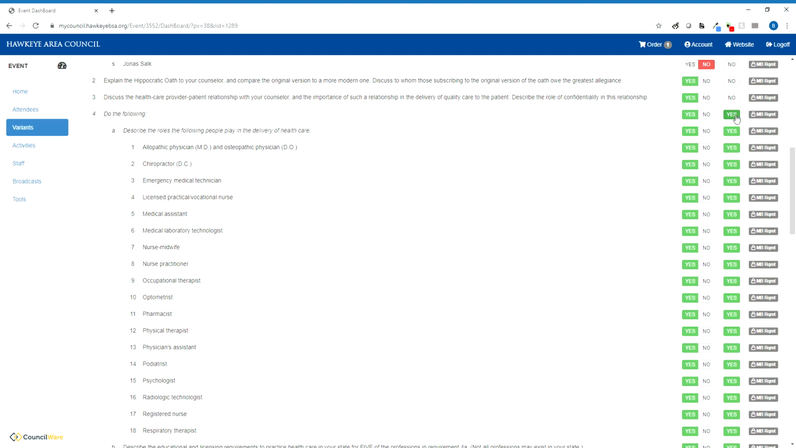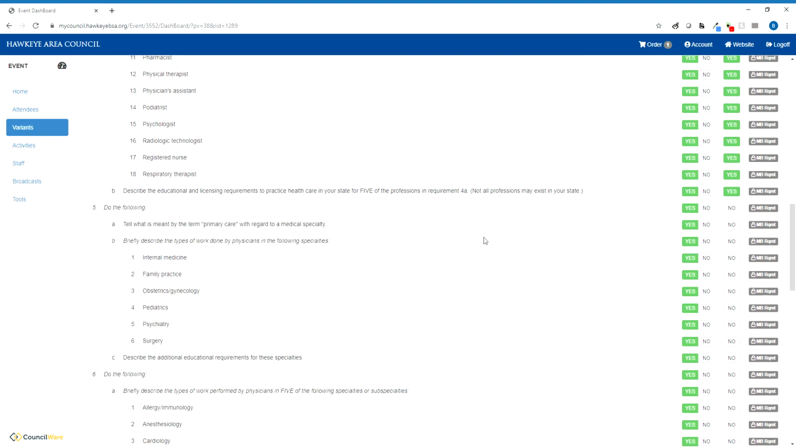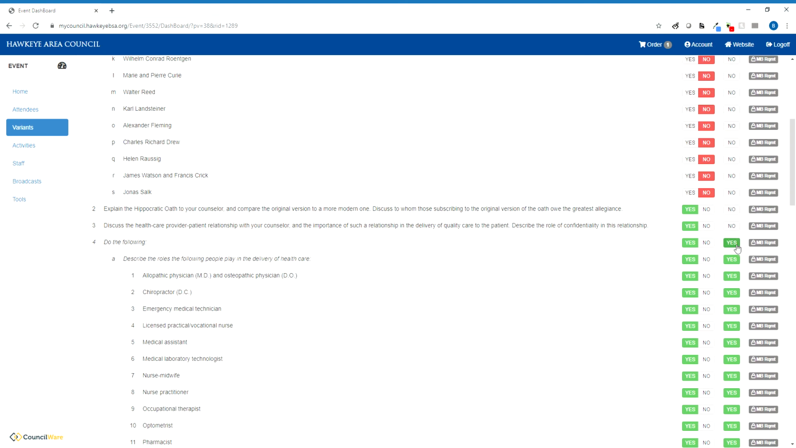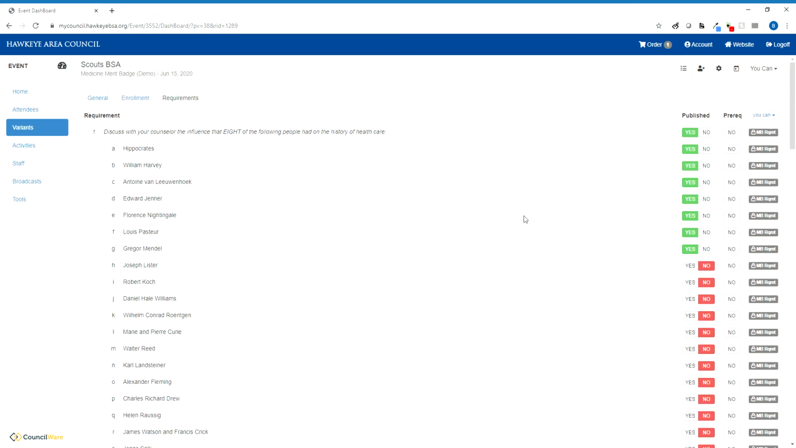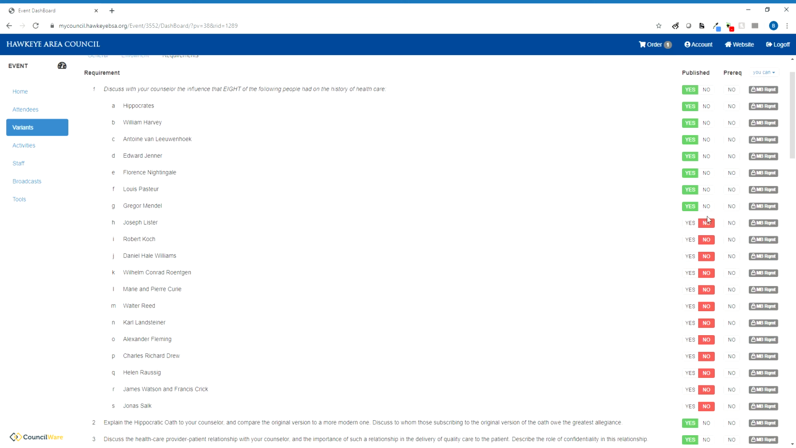It looks like that did all of the requirements made that a prerequisite. And then that will show up in that dashboard display that the participants see when they register. There may be some requirements that you will not wish to publish, and let me explain why.